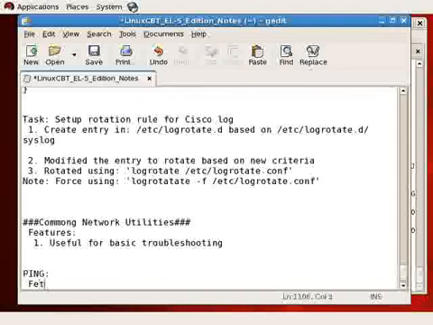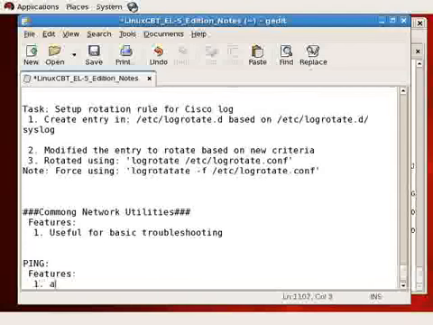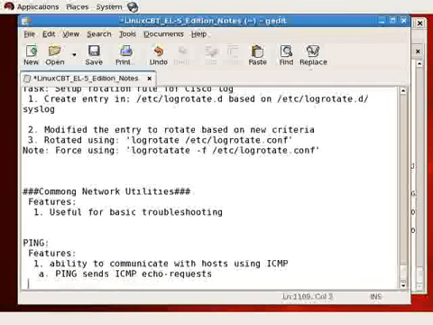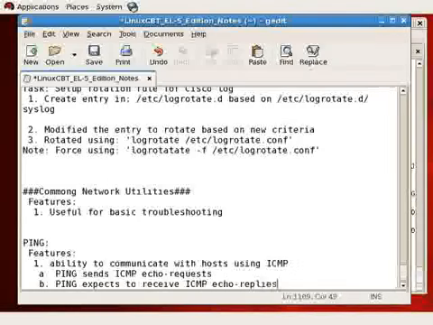So features: ability to communicate with hosts using ICMP. A, ping sends ICMP echo requests, and B, ping expects to receive ICMP echo replies. So for each echo request, singular, sent to a target, an ICMP echo reply, singular, is expected.